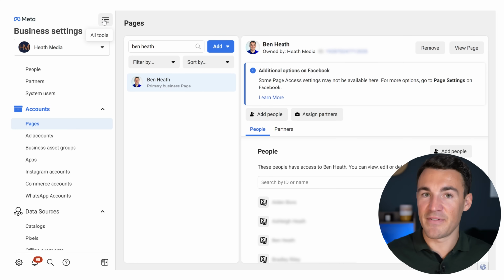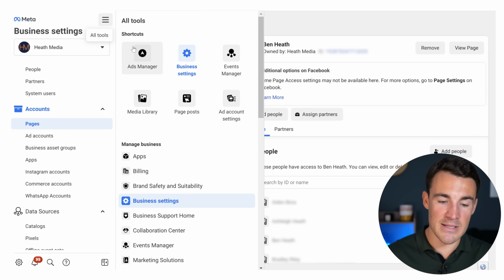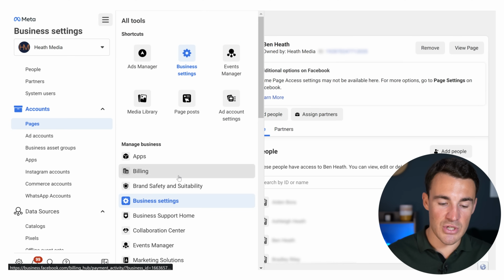So Ads Manager is definitely the place where you want to create your campaigns from. That gives you the most functionality. So if you click on these three little lines, and then it might be up here in your shortcuts, Ads Manager, as it is for me.